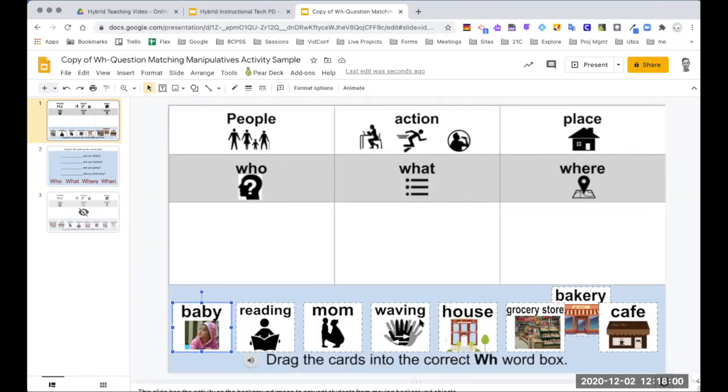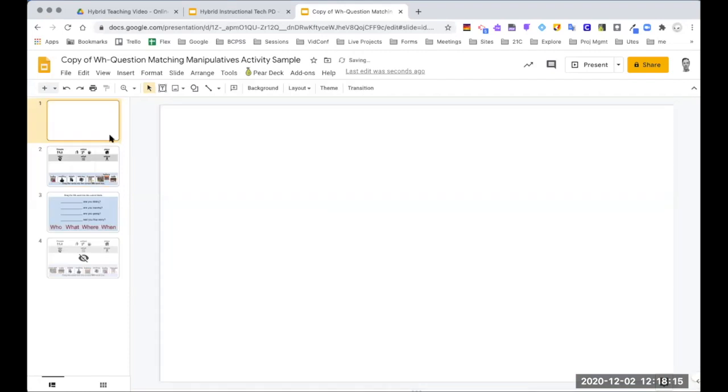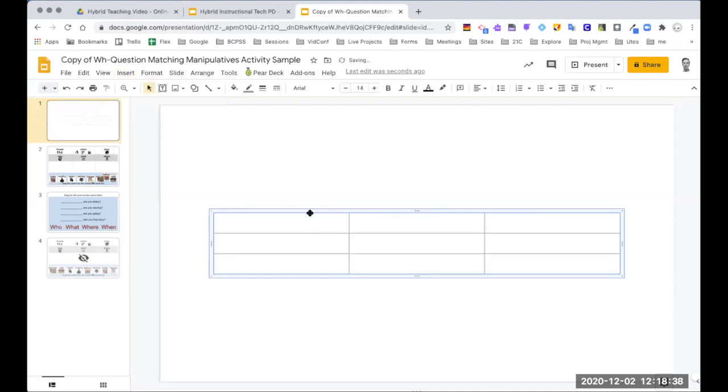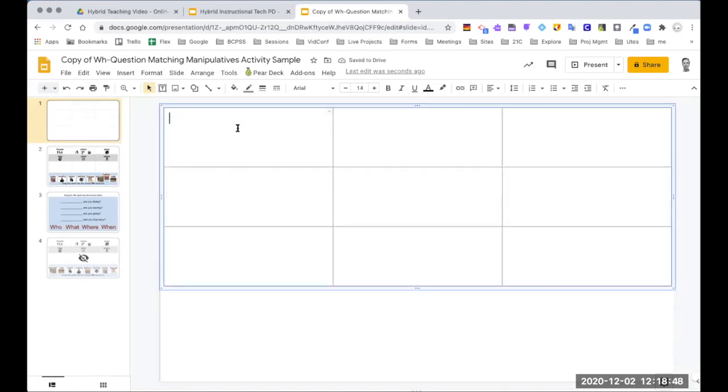Also, at the bottom, if you pull up the speaker notes, it reveals a step-by-step set of instructions for how to do this. I'll do a quick overview. So I started with a blank slide, and you really can use any objects that you can put on the slide. Text boxes, images, shapes, lines. Also on the insert menu, you have options. In this case, I used a table. I can create topics, categories, whatever I'm going to do on my game board or my activity board.